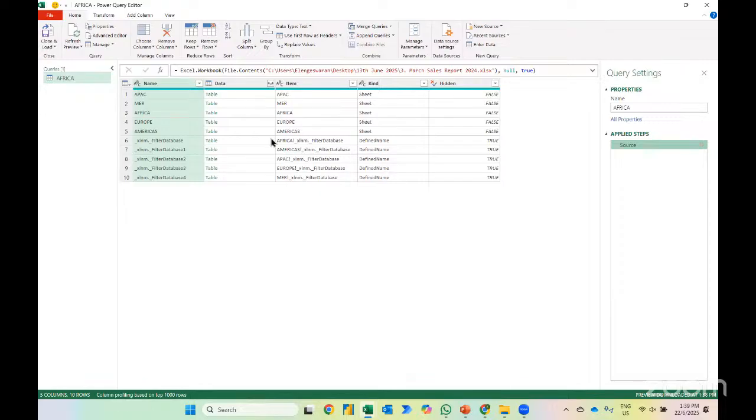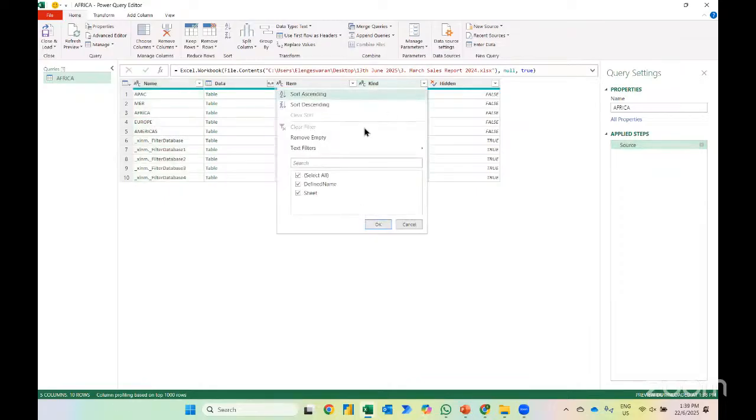I don't want the database. I want all the sheets: Asia Pacific, Middle East, Africa, Europe, Americas. So what I'll do is filter the defined name, because I only want the worksheets.